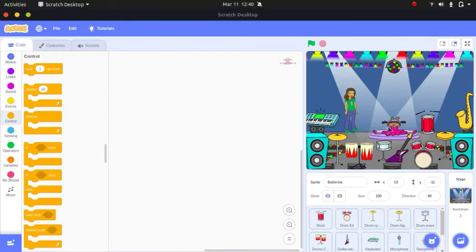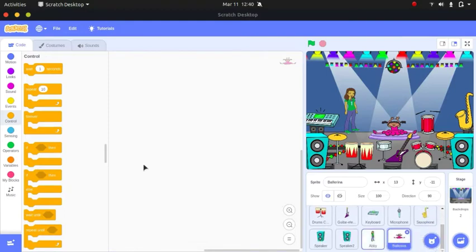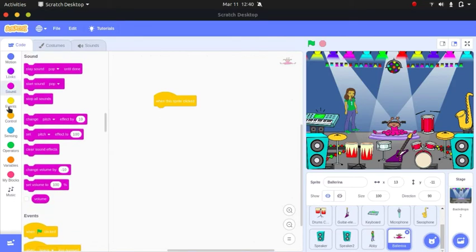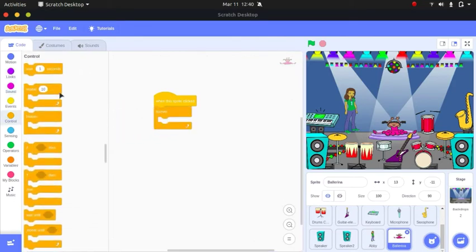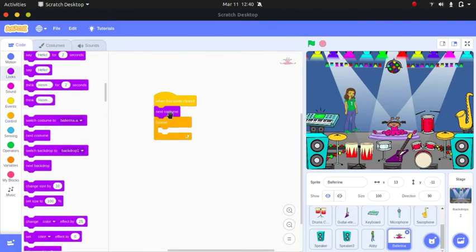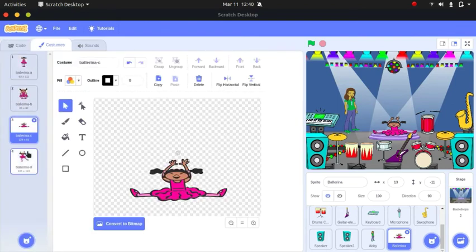Okay, now let's make Ballerina dance. So let's go to Ballerina. Then when this sprite clicked, we will go to forever loop, then looks, the next costume actually. So we have 4 costumes in Ballerina: Ballerina A, Ballerina B, Ballerina C, Ballerina D.